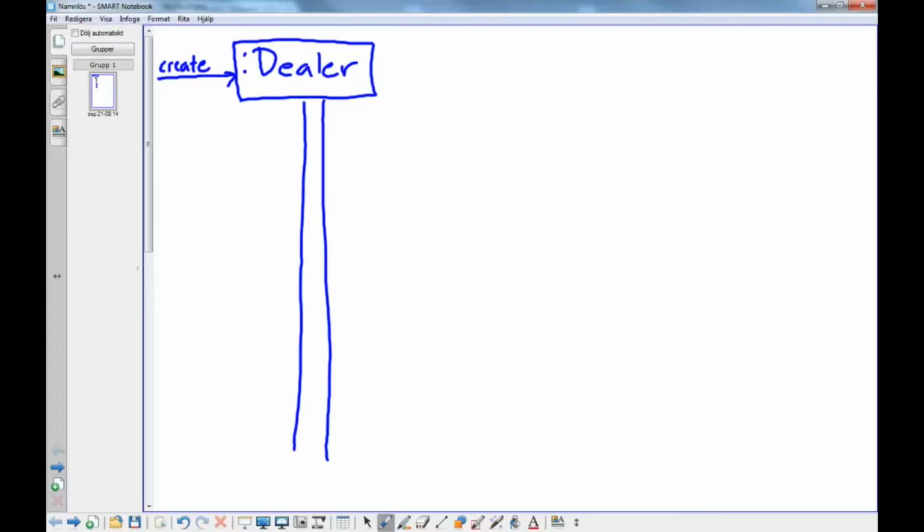And later in the implementation, depending on what you use to implement, the create message will be translated to some kind of constructor call. Often it's new. In many languages, it's just a new message. So somewhere we will call new Dealer.